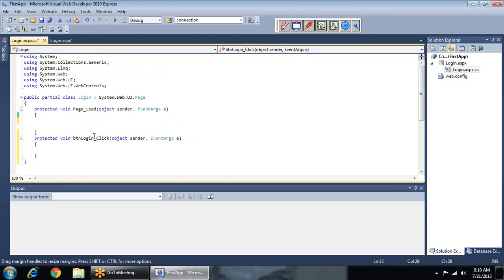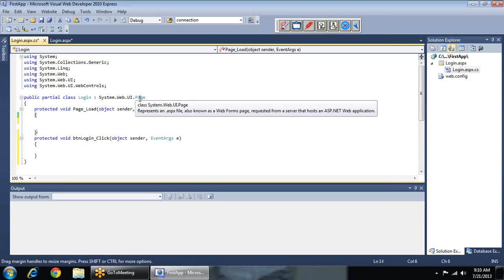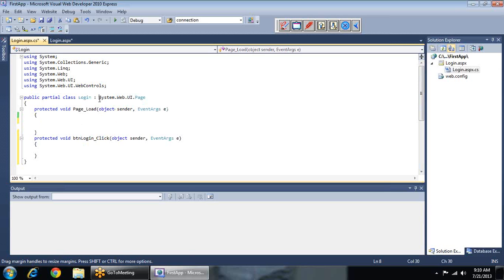How are the text box class and the button class available here? Because our class is automatically inheriting from system.web.ui.page. We are not writing this code, it comes automatically. These classes are not actually in the page, they are defined in the system.web.ui namespace, where the text box, the button and all these control related classes are defined. So we can make use of them here. Are you getting it? Is it clear?